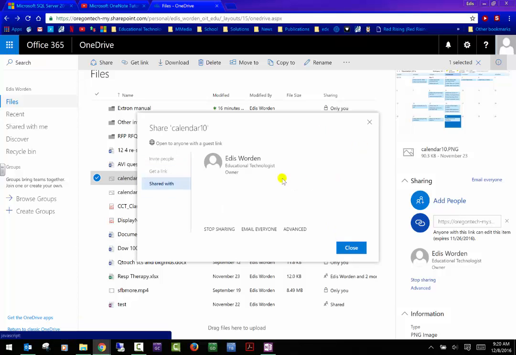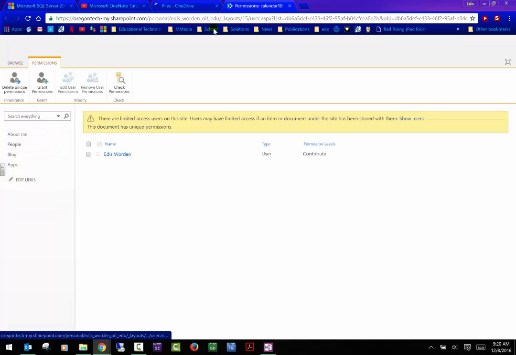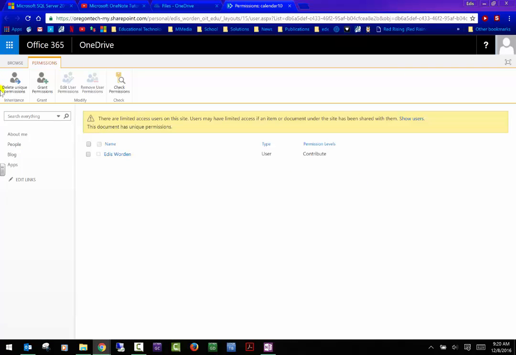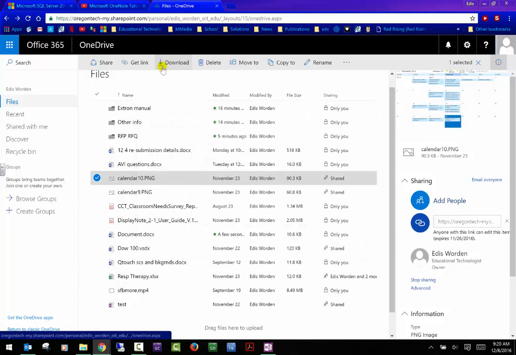And then the shared with will also show you who's sharing, and you can also stop sharing. You can email everybody who's on your shared list. You can go to advanced and change permissions here as well. So definitely go in through each of these options if you're interested in how they work. Downloading, it's just as it says. You can rename, and then you've got ellipses.